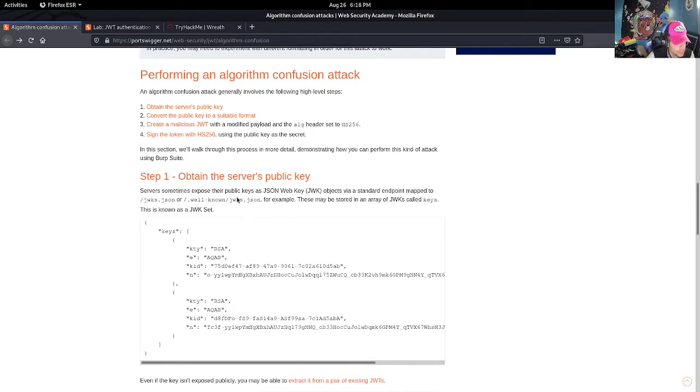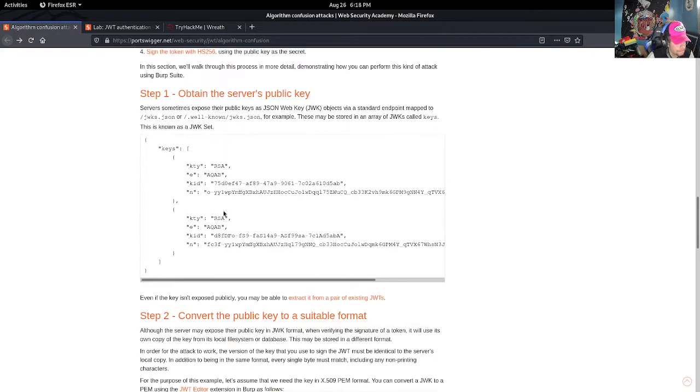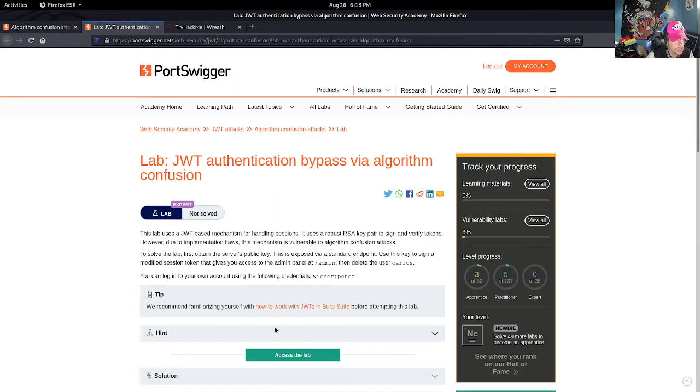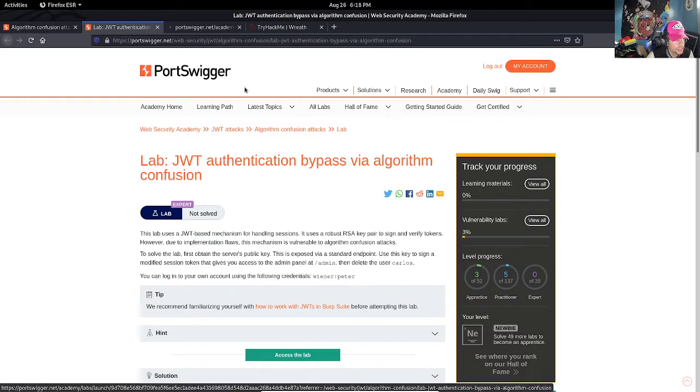So servers sometimes expose their public keys as JSON web key objects via a standard endpoint mapped to jwks.json, or /.well-known/jwks.json. For example, they may be stored in an array of JWKs called keys. Okay, so let's access the lab right here.